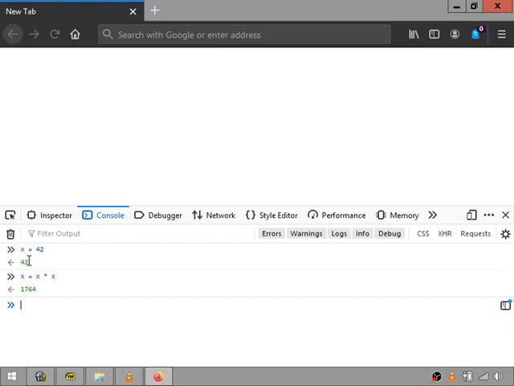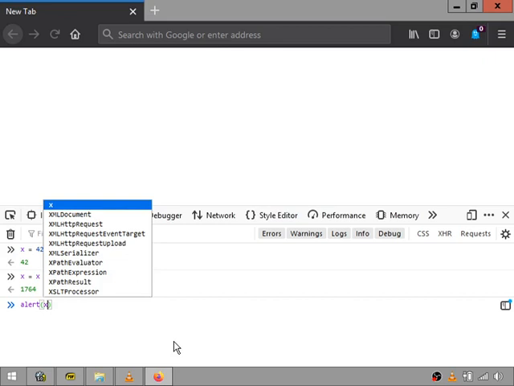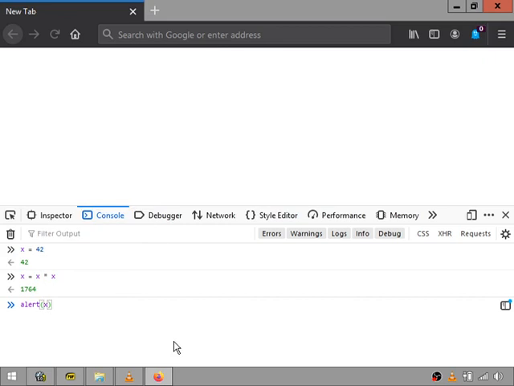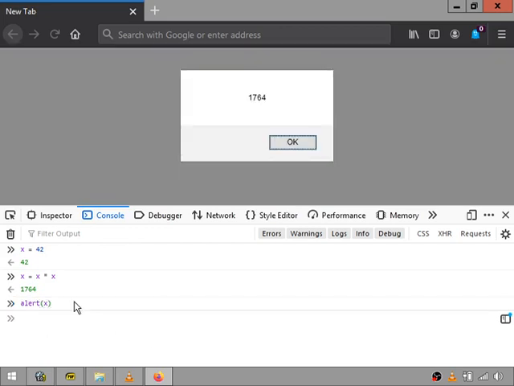And if I wanted to print this out to the computer screen, I can just say alert x. By the way, alert is just the JavaScript version of message box or console.writeline. And there we go, it pops out on the screen. But that's what it means by one line at a time.